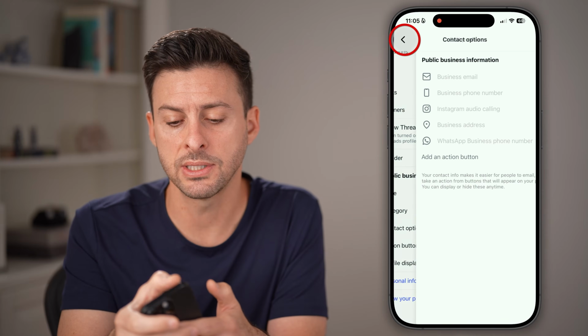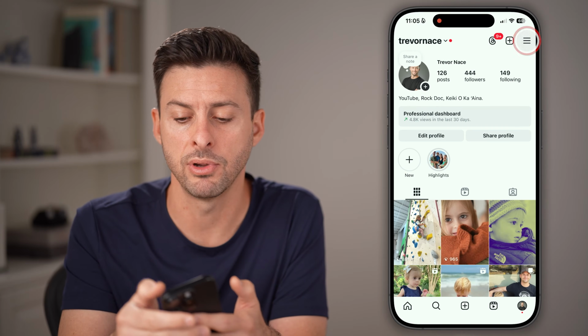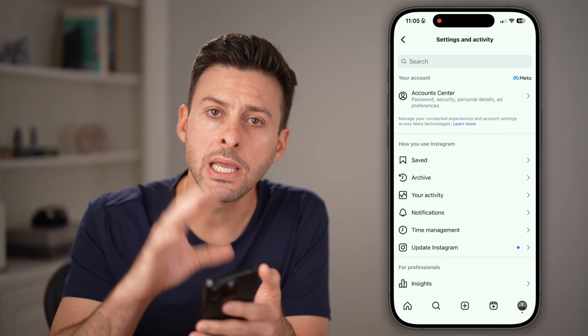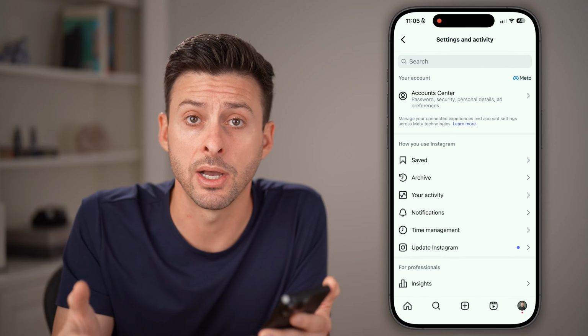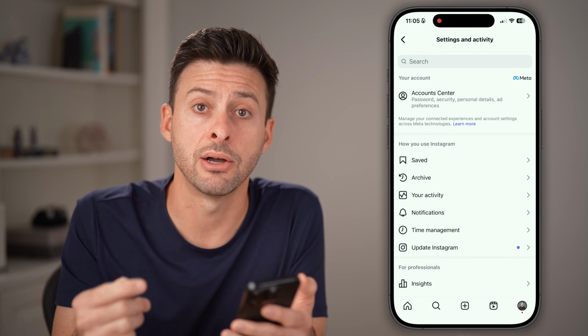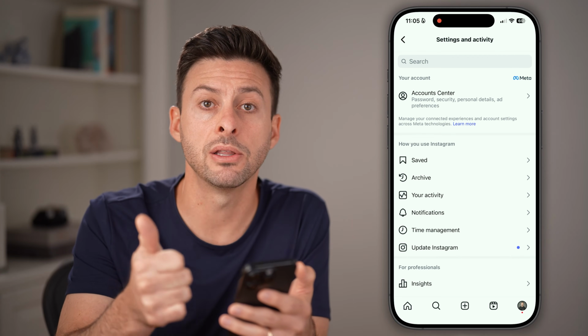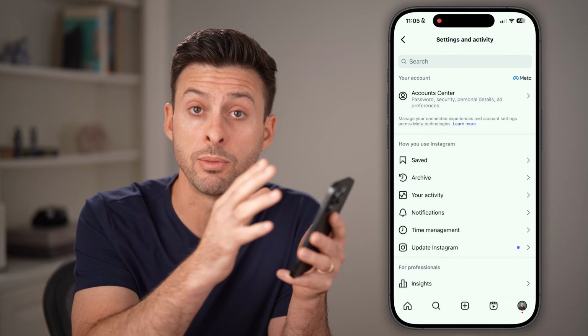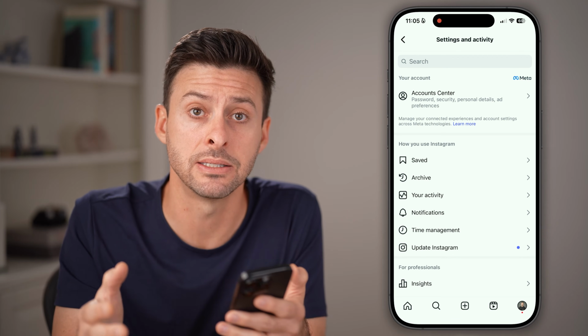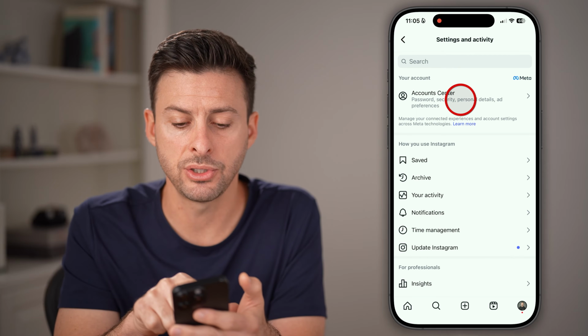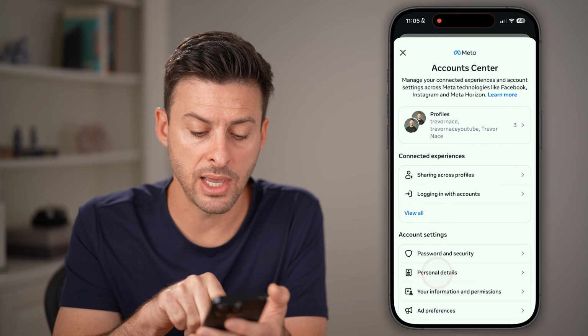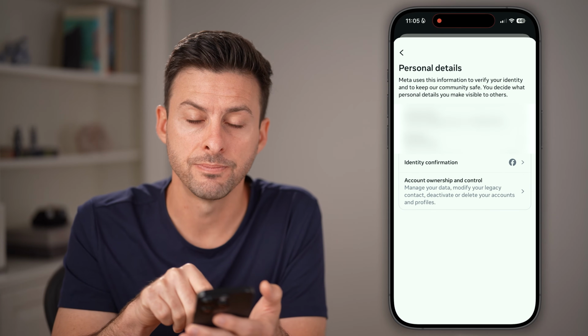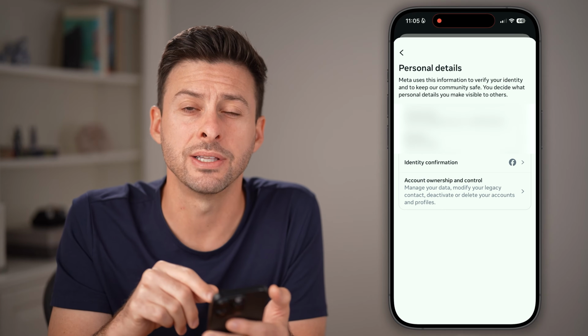To get to it, we're going to tap back, and tap the three lines at the top right. Now we're in the settings of your Instagram account. You can see at the very top is Account Center. That will have the email address and phone number associated with both Facebook as well as Instagram. So we need to get there to change it. And after we've done that, we'll tap on Personal Details. Now, finally, you'll be able to see Contact Info.